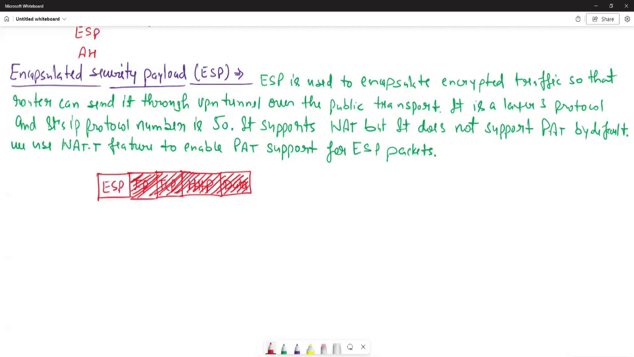Which can carry this encrypted traffic over the public network. And after that, the outer IP header will be added. In the outer IP header, you will see the public IP addresses of your WAN routers like this. This is called the outer IP header. Okay, यहाँ लिख देता हूँ, outer IP header.